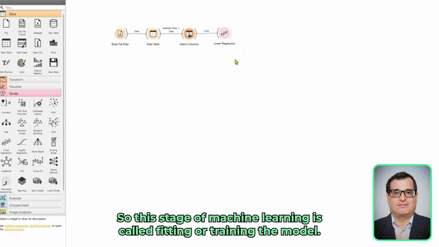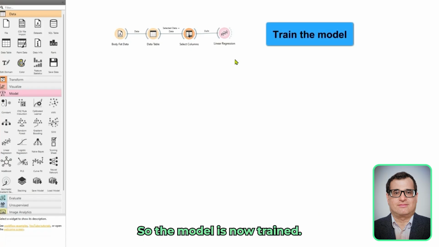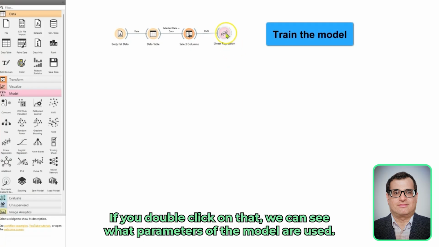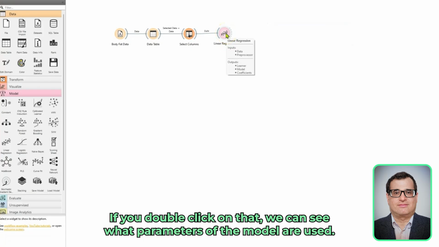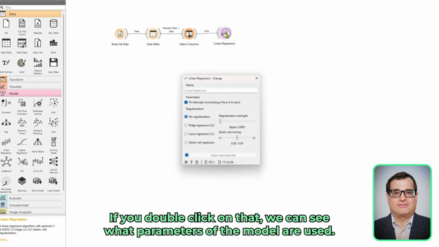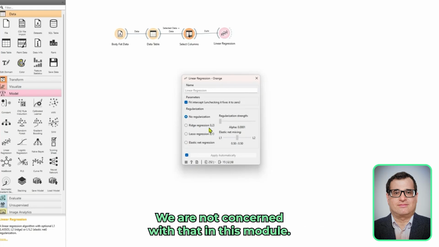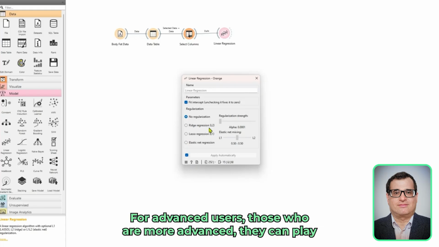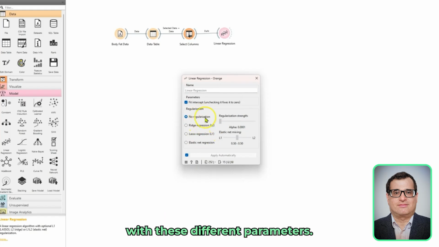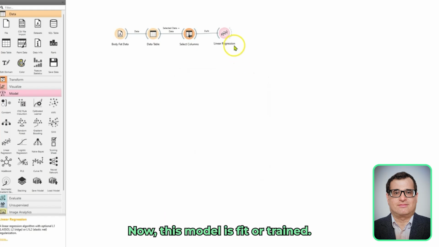This stage of machine learning is called fitting or training the model. So the model is now trained. If we double click on it, we can see what parameters of the model are used. Here are some technical parameters. We are not concerned with that in this module. More advanced users can play with these different parameters. Now this model is fit or trained.